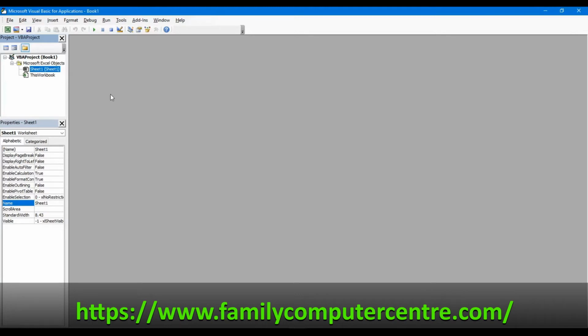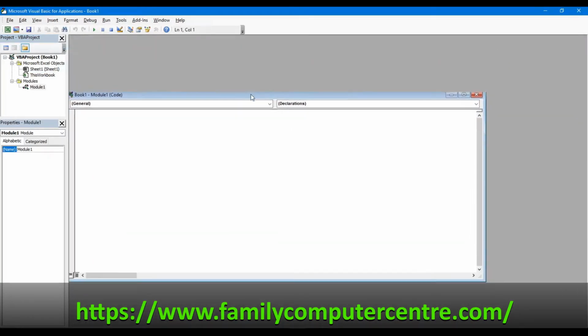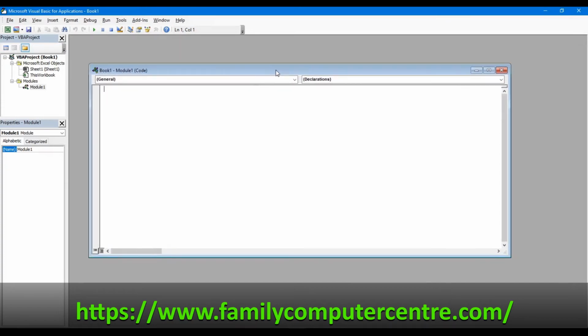For writing the code, the text editor here we use is called a module. So for adding the module, you have to go to Insert and click on Module. Once you click Insert Module, you can see there is a new module added to your Visual Basic IDE. In the Project Explorer you can see that module as Module1 under the Modules directory.